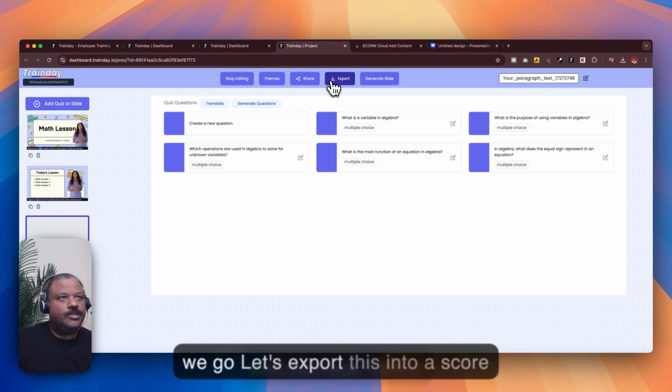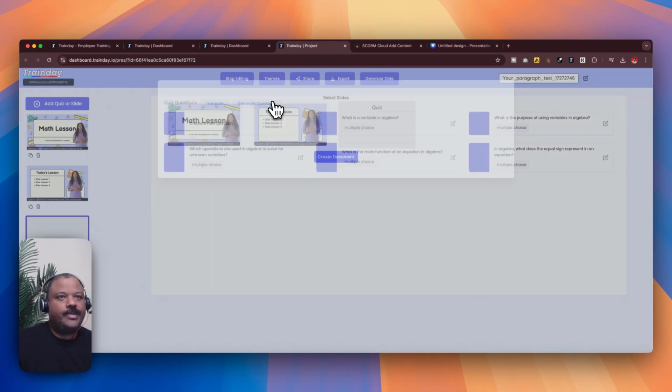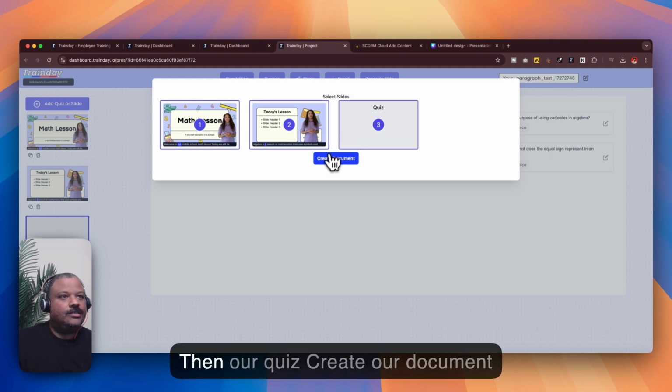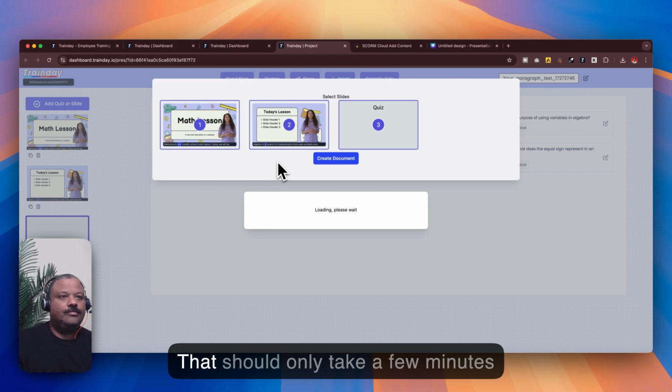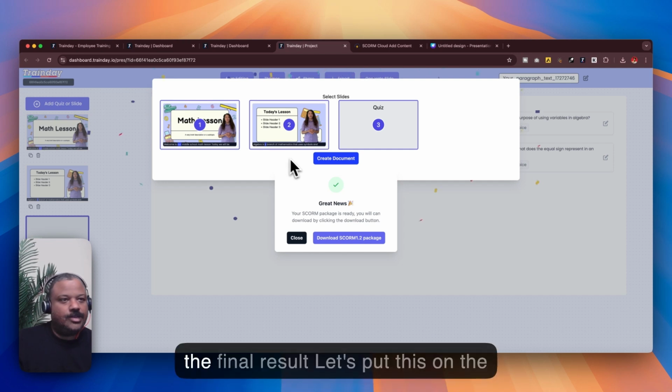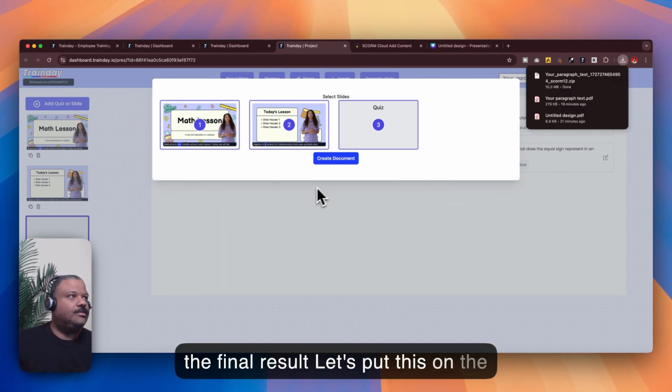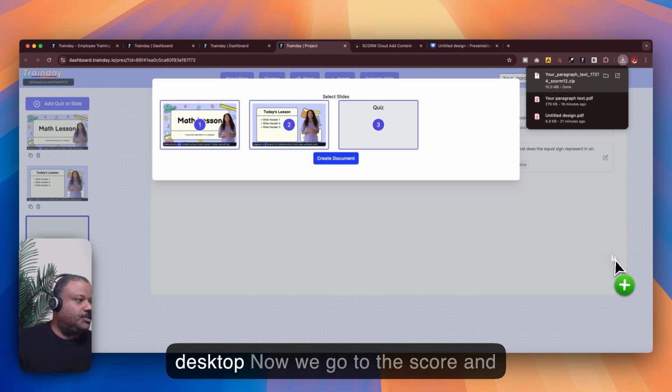So let's just export this into a SCORM package. We're going to select this slide first, this slide, and then our quiz. And we're going to go ahead and create our document. That should only take a few minutes. And then we're going to use SCORM Cloud to see the final result, right? So let's download that. And let's just put this on the desktop.